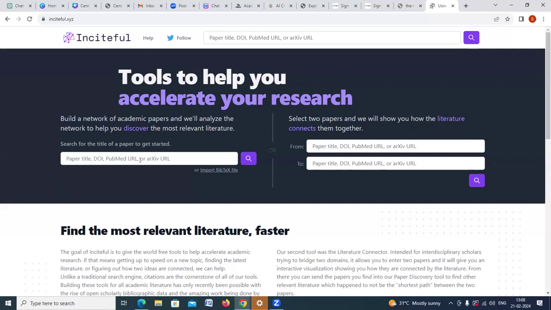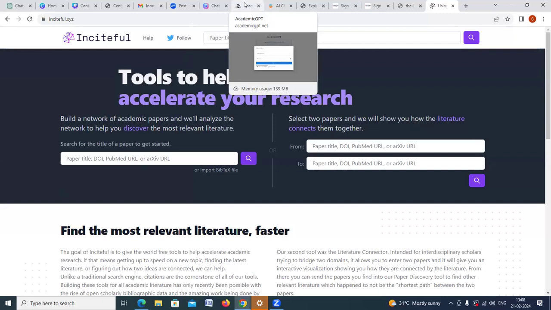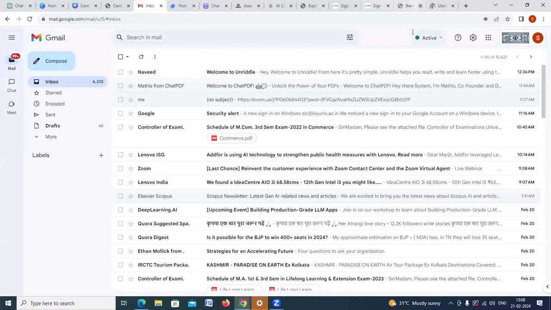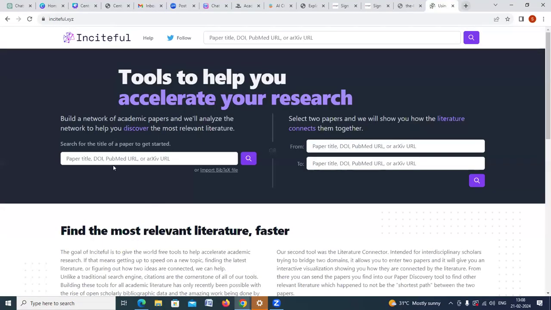give the paper title. You can upload, search for the title of the paper to get started. You just give the paper title or DOI of the paper, meaning digital object identifier. You can give the PubMed URL, URL stands for Uniform Resource Locator, or an ARXIV URL. ARXIV is a preprint server where you can store your paper before publication. So from there, you just upload the ARXIV.